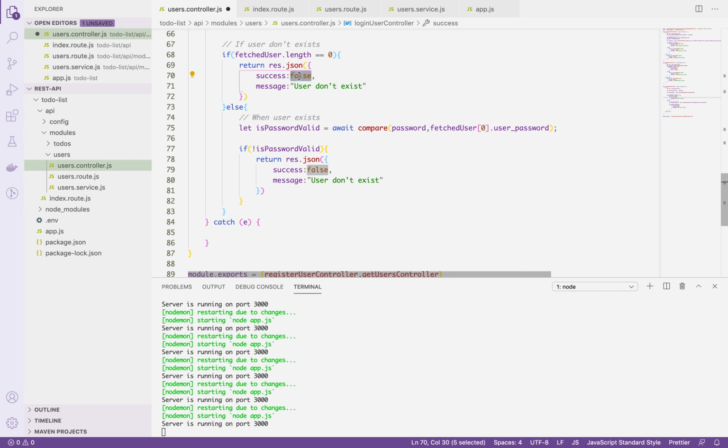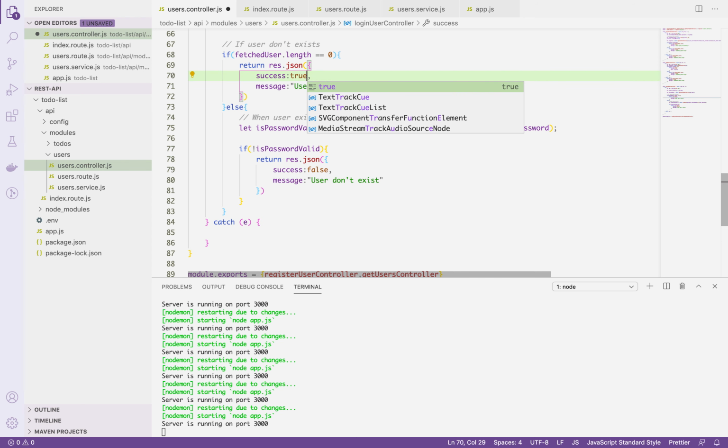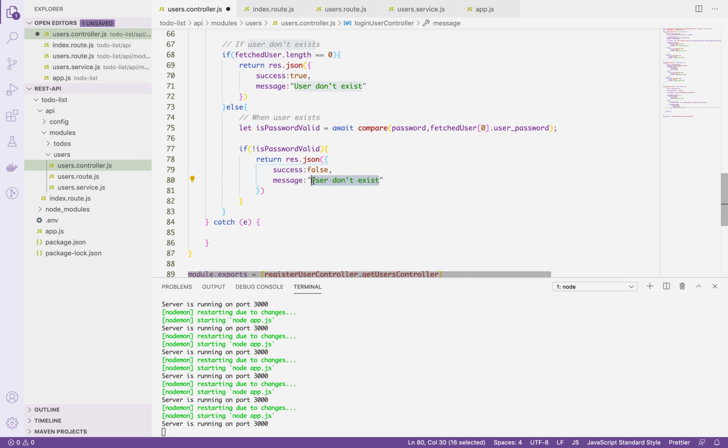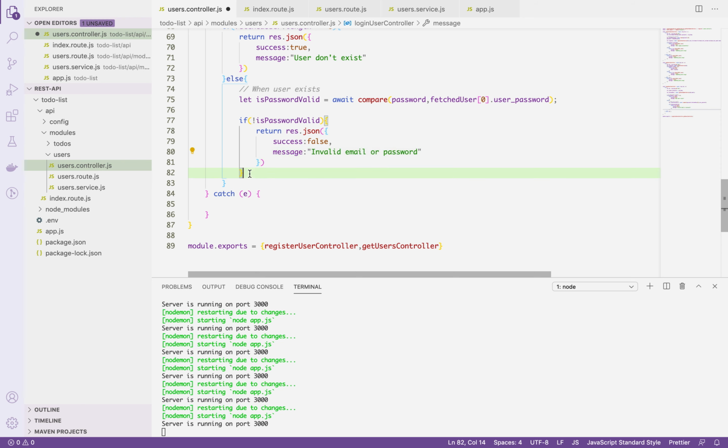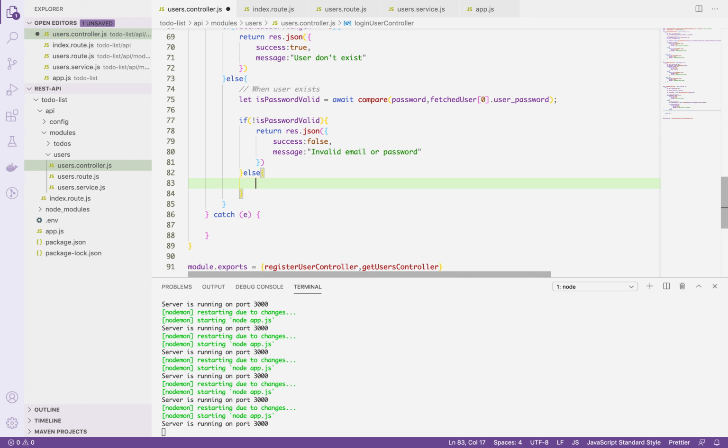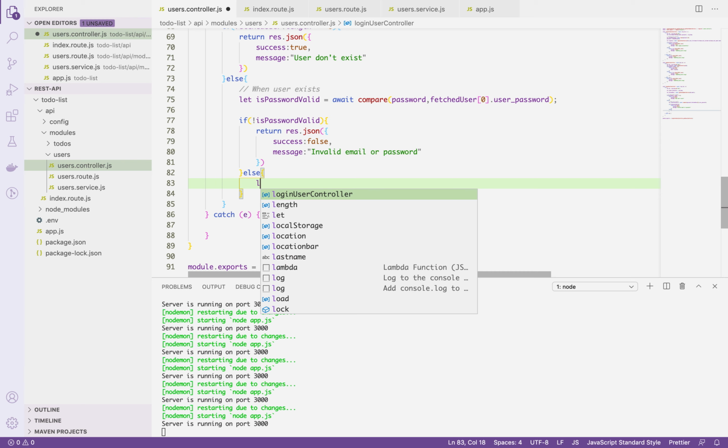sorry, here success should be true and here success should be false. So here we will send a message that invalid email or password. But if the password matches, then we will create a JWT token here.